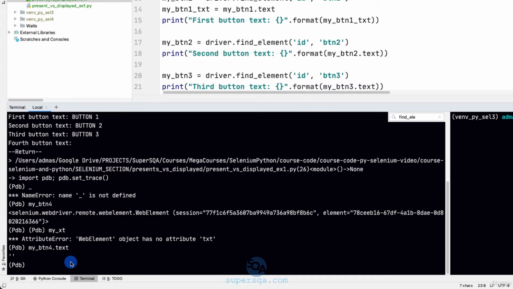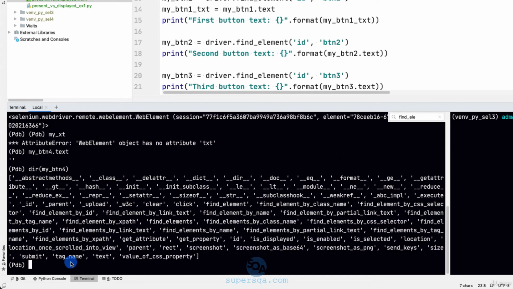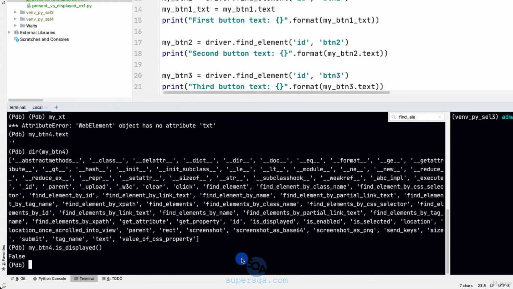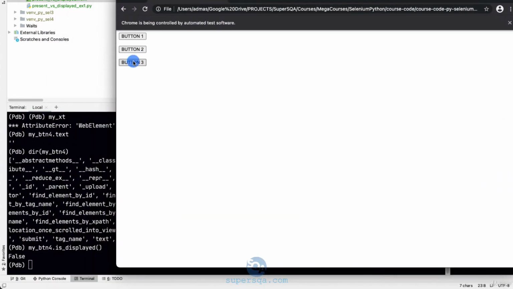Let's see what are our available methods. So I can say dir of my button4. All right, there's a bunch of available methods we can run on it, and one of them is is_displayed. If we do my button4.is_displayed(), it's a method, and hit enter, we get a False because it's not displayed. As you can see, it is hidden.